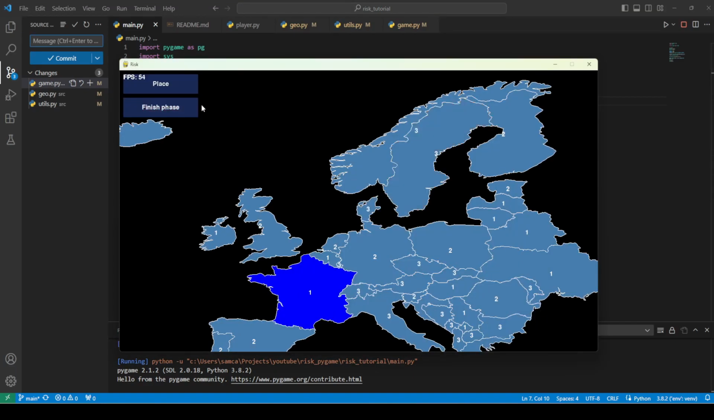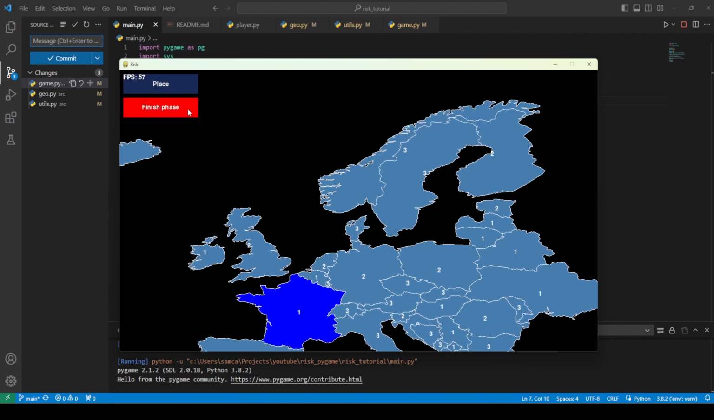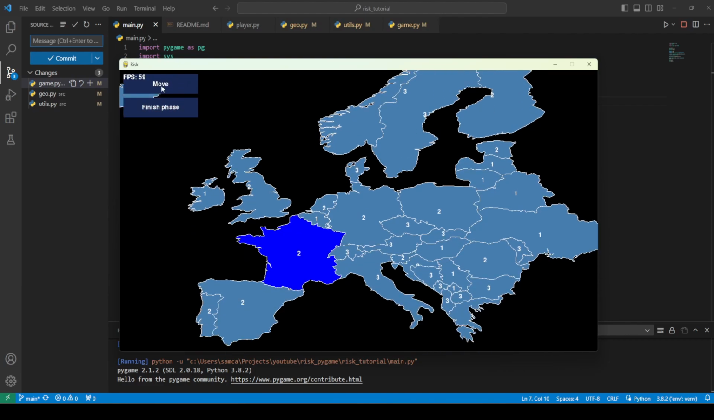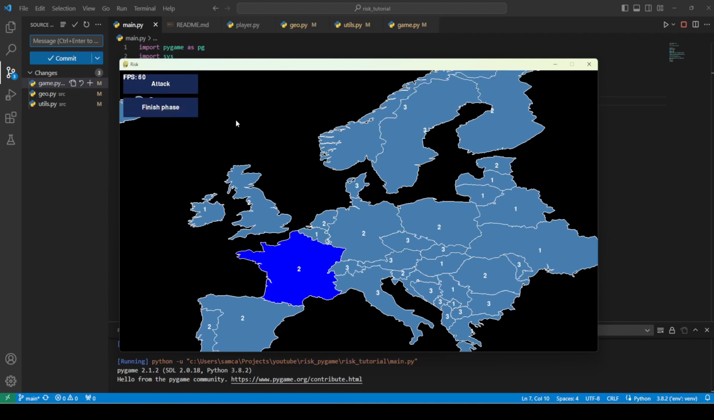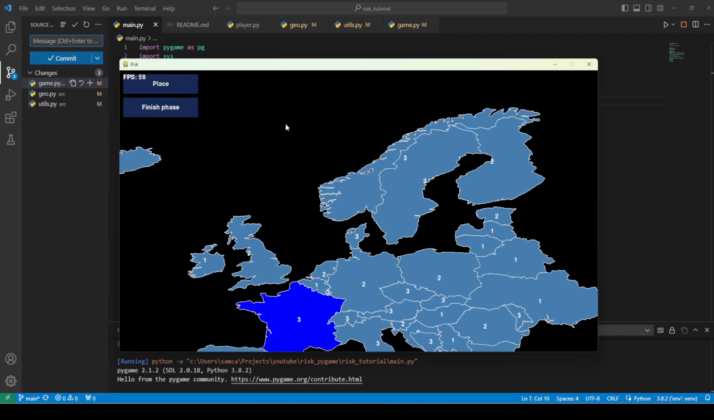So yeah, when we move our mouse over this button, then it turns red. And now if we click on it, we can actually see that we've moved into the movement phase. And again, now we're in the attack phase. And if we press it again, it's going to go right back to the start, to our initial phase, which is placement.